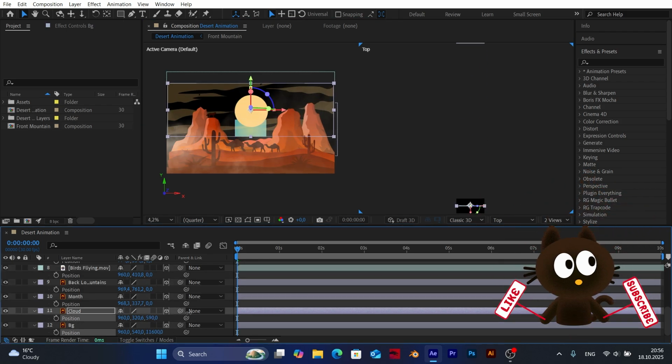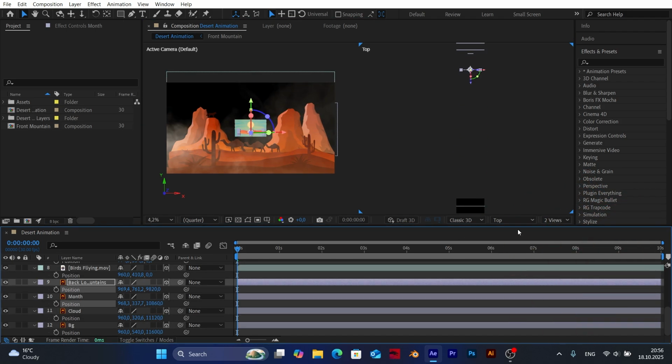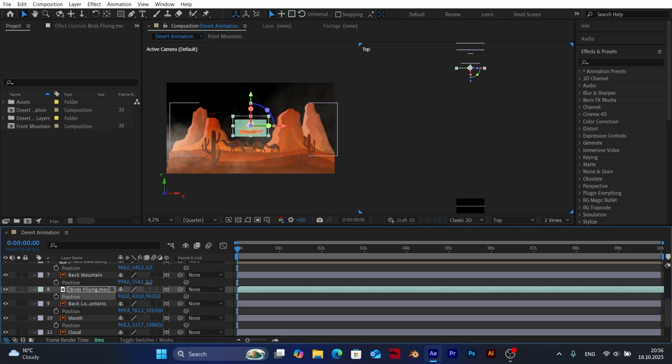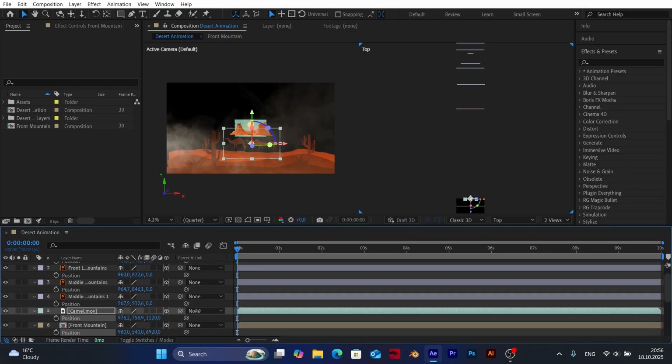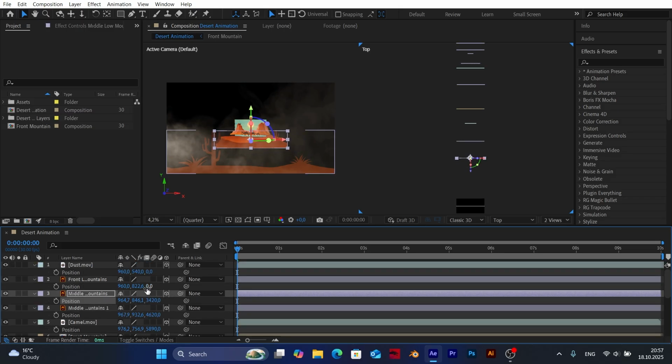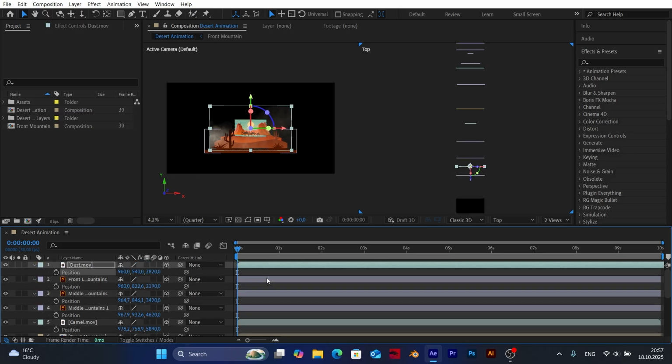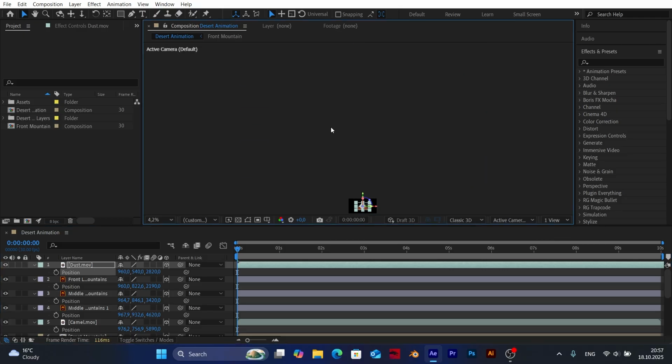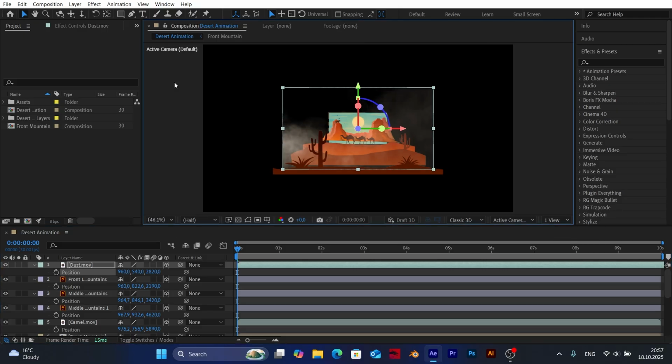Next, I arrange all the layers from back to front, spacing their position values appropriately. This step is crucial. If the layers aren't properly ordered, the camera movement won't produce the desired effect. After arranging all the layers properly, we can return to View 1 and disable the second camera view.